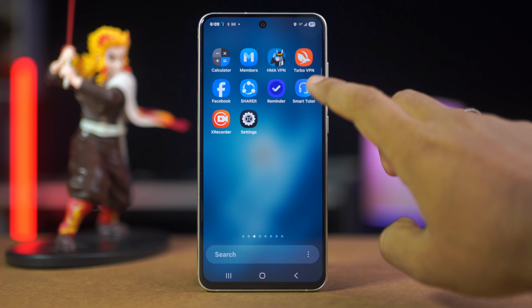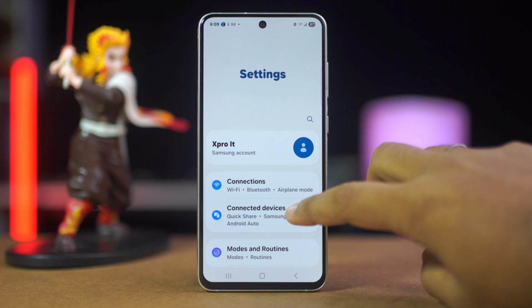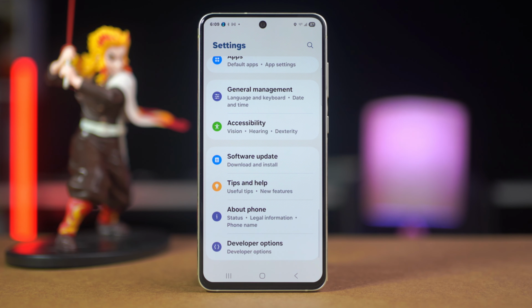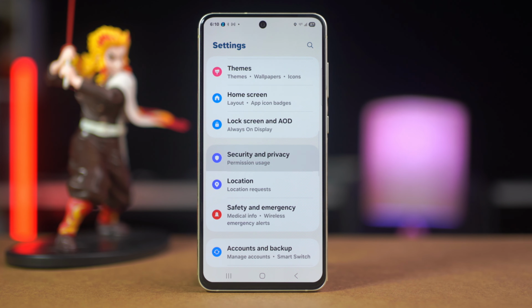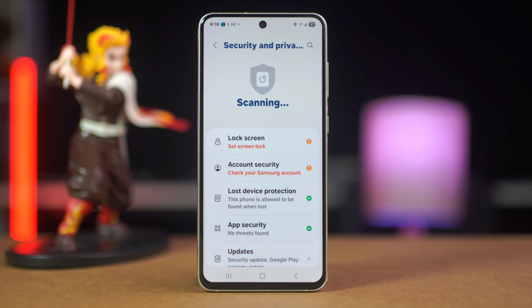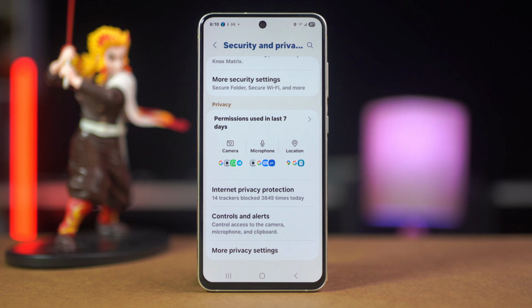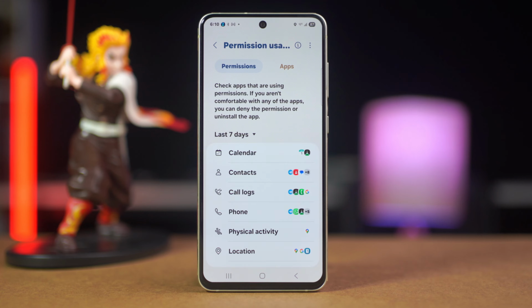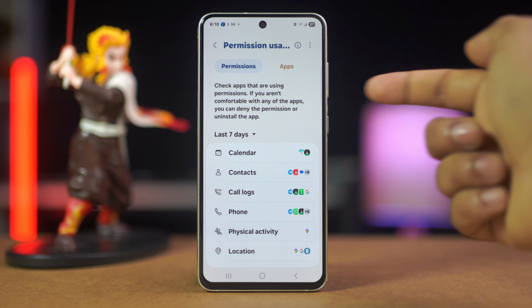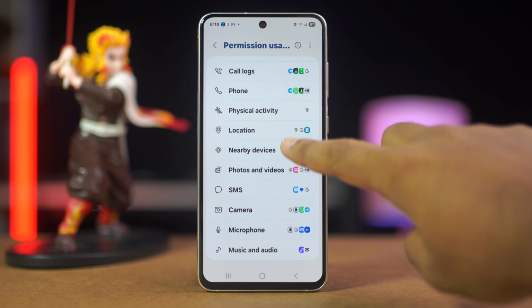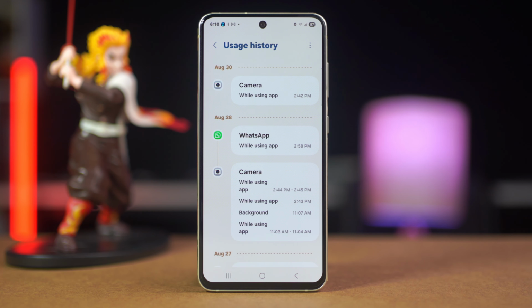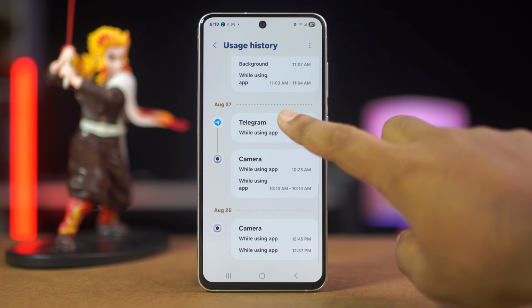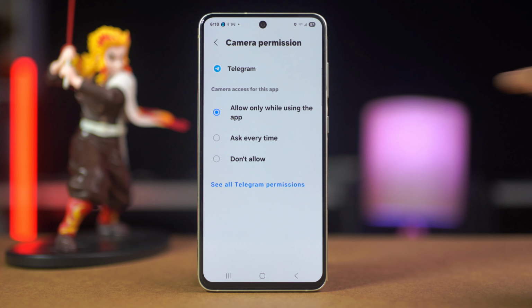Solution 3. Camera Access. Go to the Settings app on your phone, then scroll down. After that, tap on Security and Privacy. Scroll down to the Privacy section, then tap on Permission Used. Select 7 days first if you selected the last 24 hours before. Then tap Camera here. Here, you'll now see a list of apps that have accessed your camera, along with the exact time and date of each access.